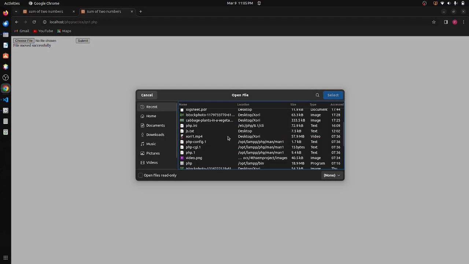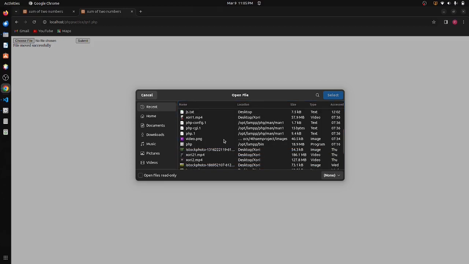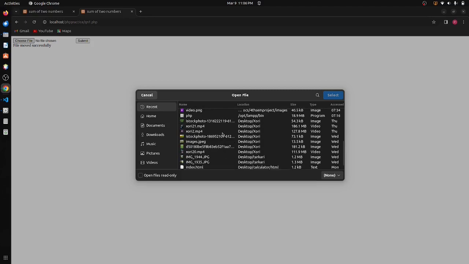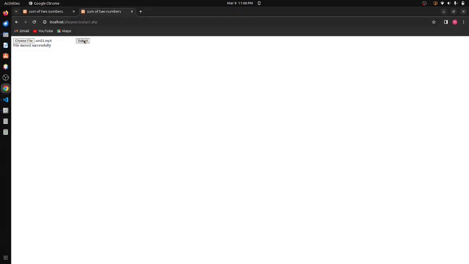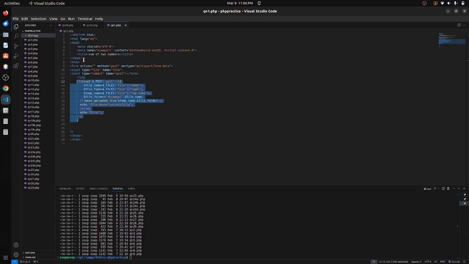Let me try with a little bit heavier file and make sure that it is below your limit. Okay, for me the limit is 400 MB. I can use any file smaller than that, and let me upload this, which is 186.1 MB. I selected it and submitted it. Now let me check it in the folder. Both the image and video have been transferred to this folder.